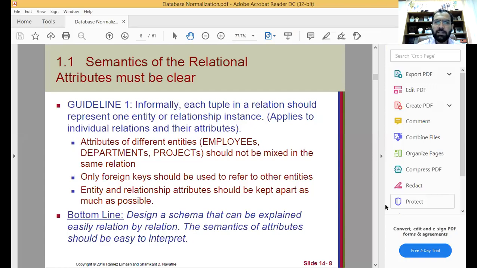In other words, we can say that various themes can be represented in various relations. So you can say that department is a separate theme, so that department has to be represented in a separate relation. Project is a separate theme that has to be represented in a separate relation. The dependent is a separate theme that has to be represented in a separate relation.